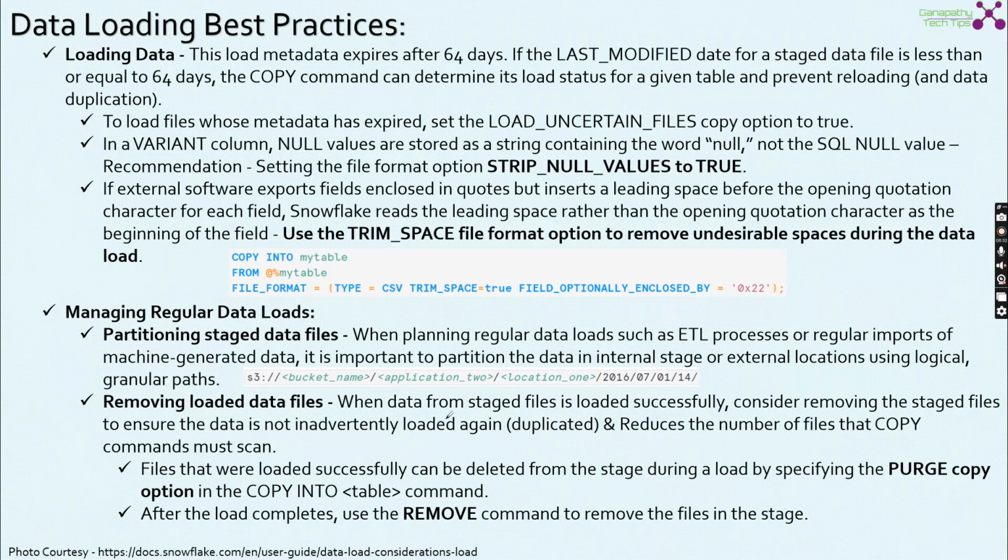Removing the loaded data files is another important thing. If you keep on adding data to your stage, it will unnecessarily increase your cost. So when the data from the staged files is loaded successfully, consider removing the staged files to ensure data is not inadvertently loaded again or duplicated, and it also reduces the number of files that the copy command must scan. For both reasons, to avoid duplicate data loading and unnecessary scanning of extra files that are already there, we need to delete them.